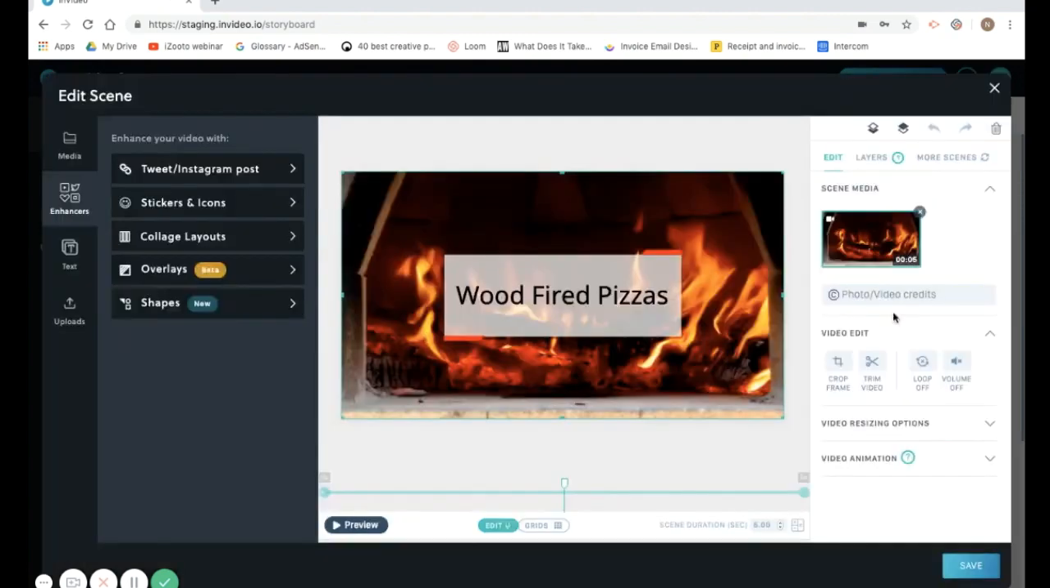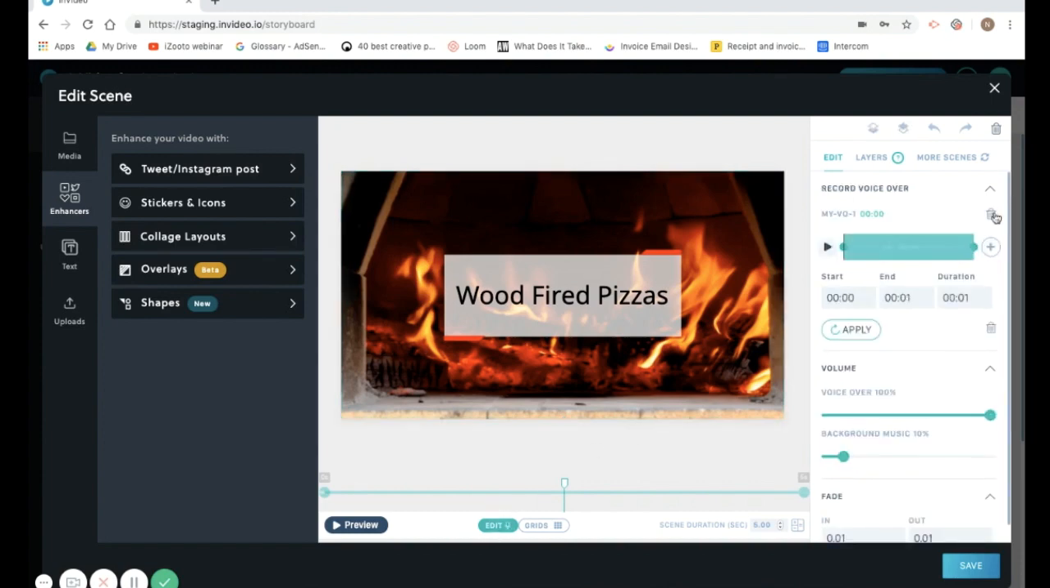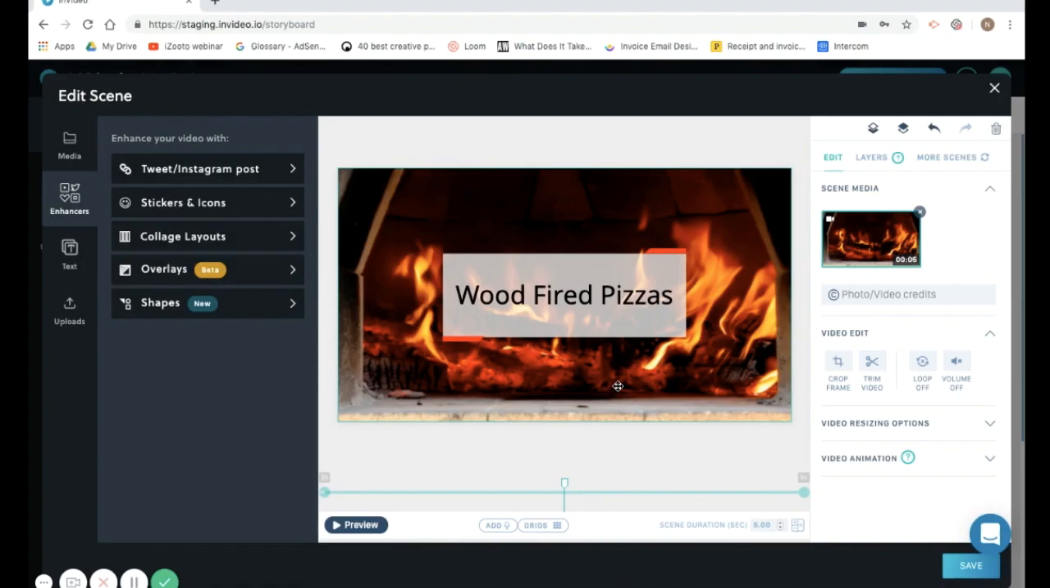If you want to delete your VO, just go to the scene and click edit. Use this delete button to delete the VO. And that's about it.